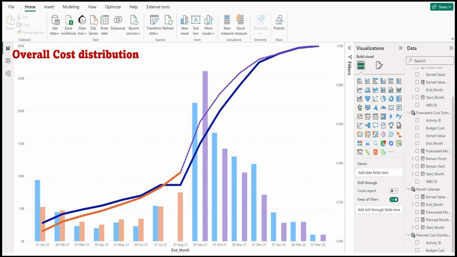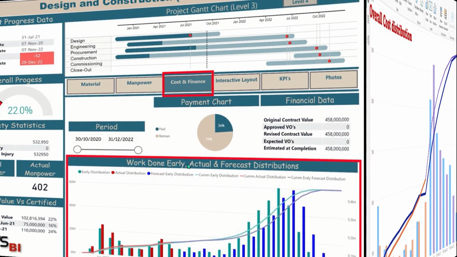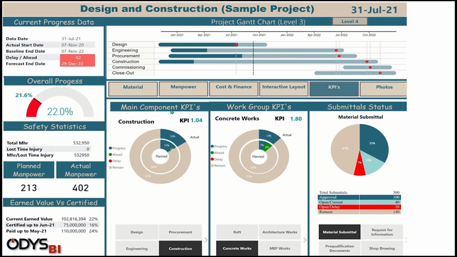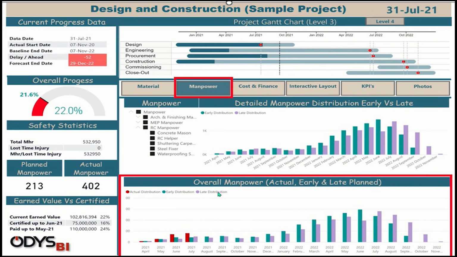Now review my previous video, which is based on XER files: baseline versus update, interactive WBS for progress data, cost and resource data, the related curves, and many, many more.